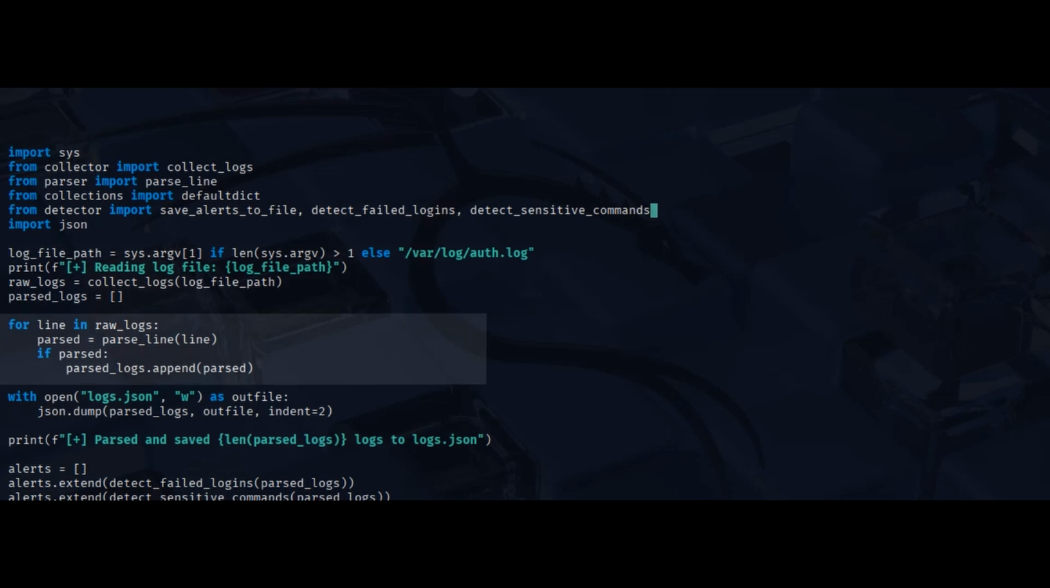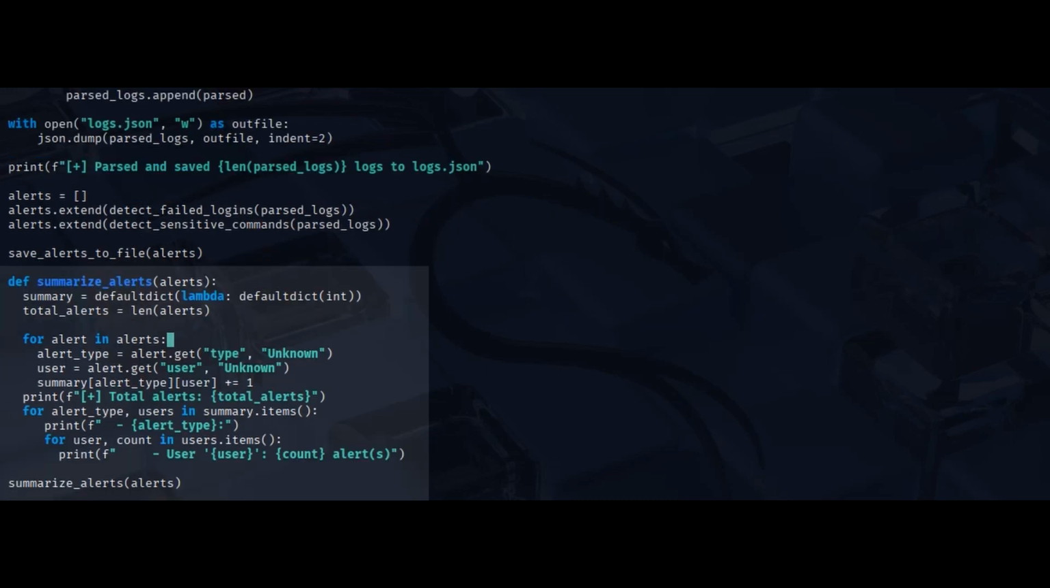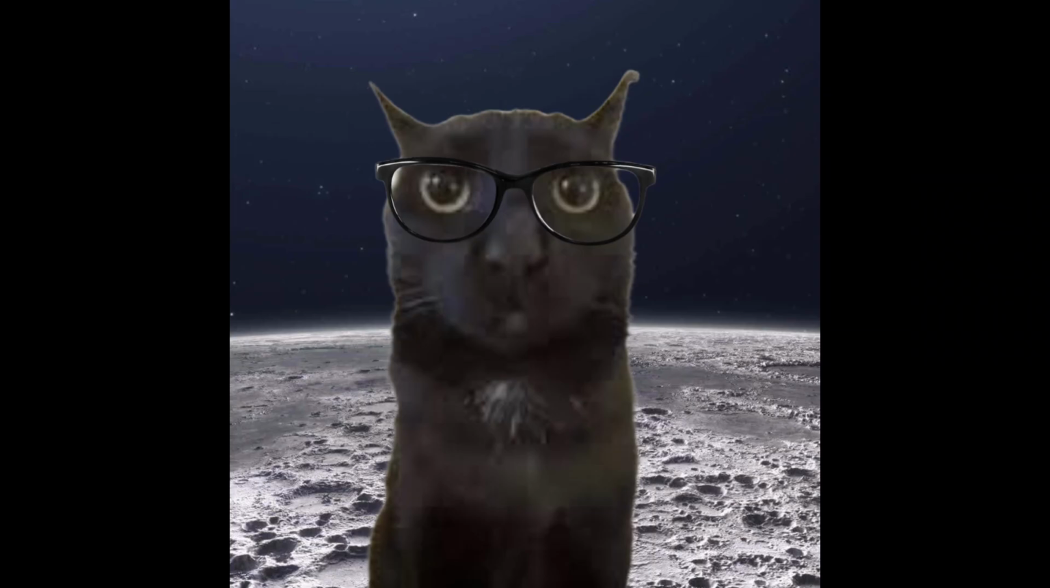And then using a loop that would parse the raw logs and then create a new file called logs.json where we would store the parsed logs, and then we defined a function by the name summarize_alerts so the summary of the analysis would appear in the terminal. So let's begin testing our program.